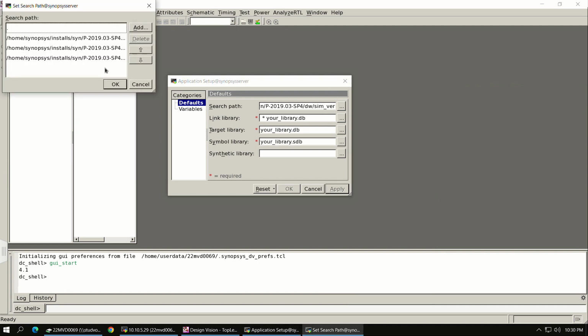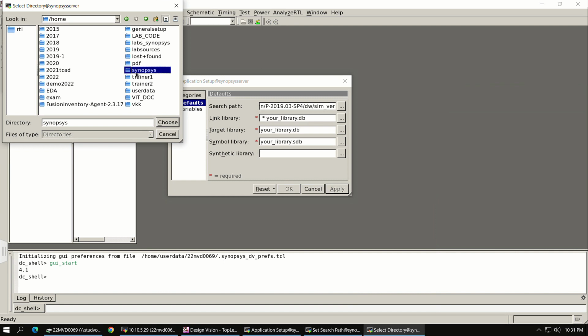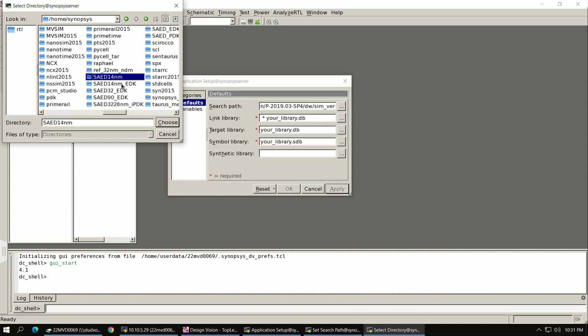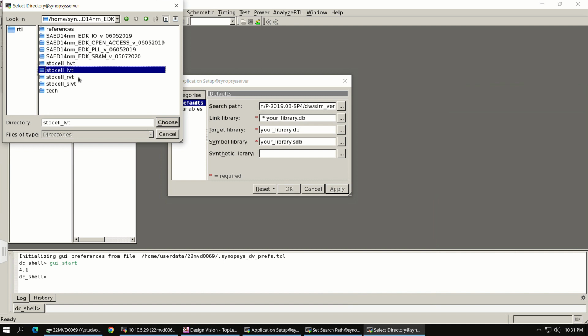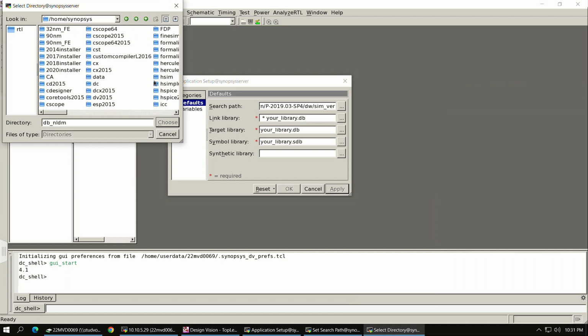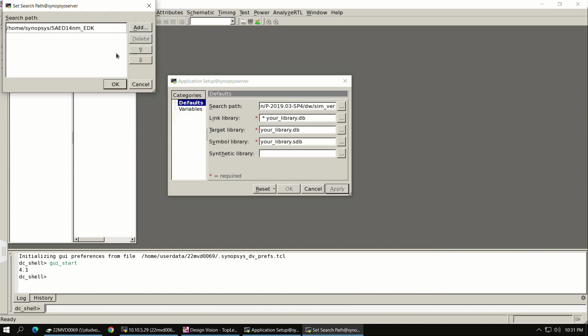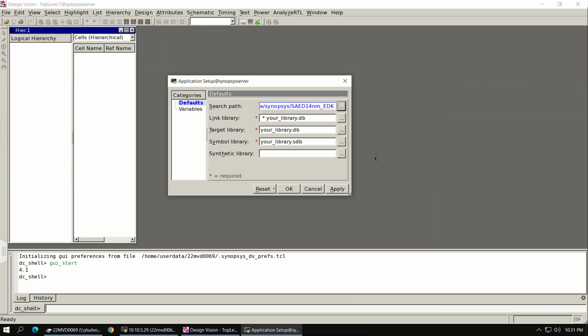So I'm going to add the library location here in the search path. My Synopsys library is here, and I'm going to use the regular VT, so this big folder is enough here. Alright, I'm going to choose it here and select it.